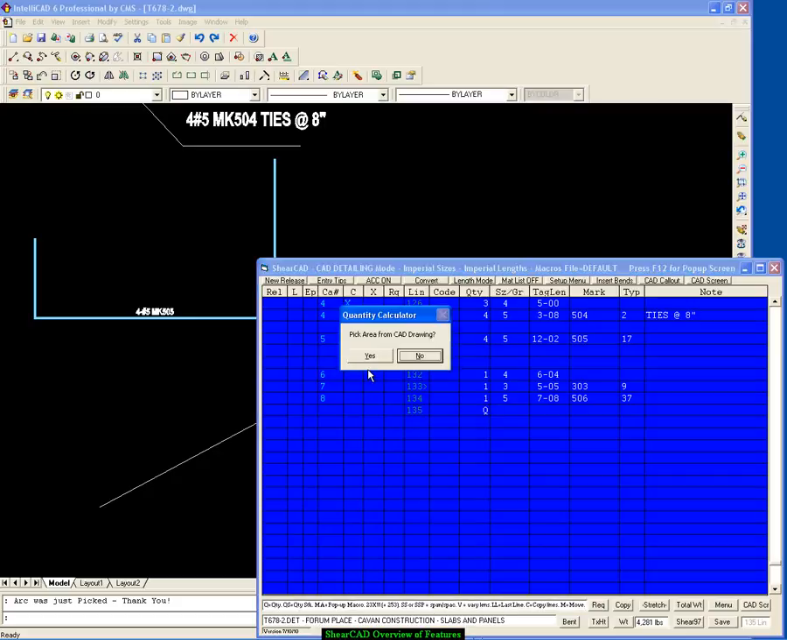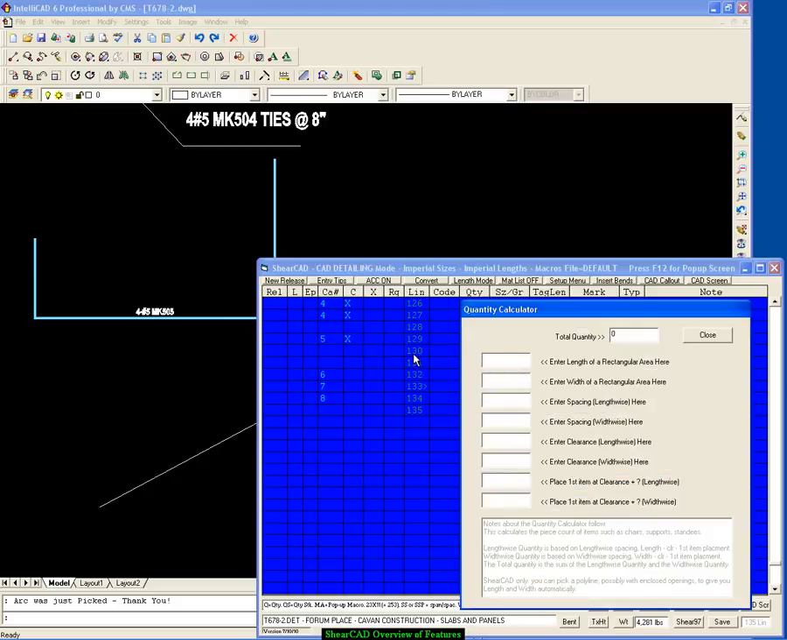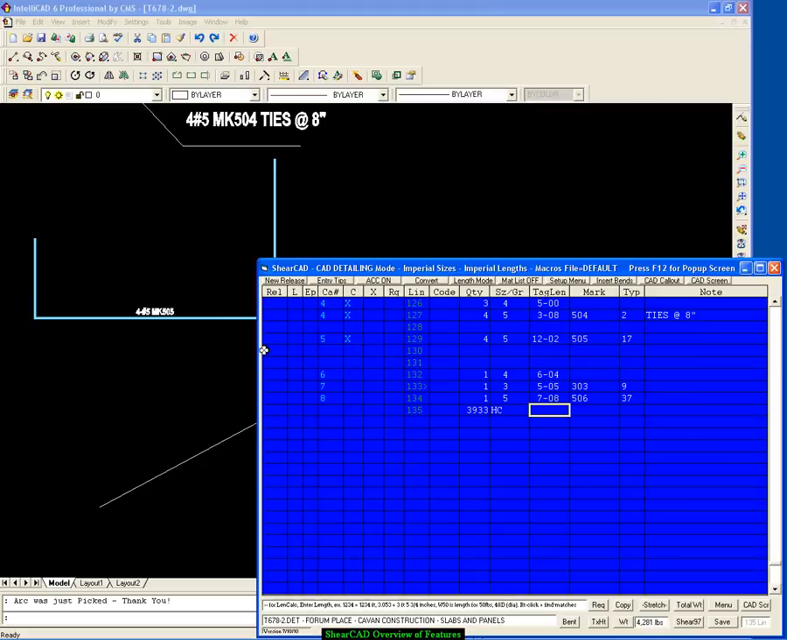Now we're going to see the quantity calculator. This can be handy for calculating, say, bar supports over a rectangle. So you got a rectangle, say 275 by 225, supports every 4 foot. You're going to need 3,933 high chairs.